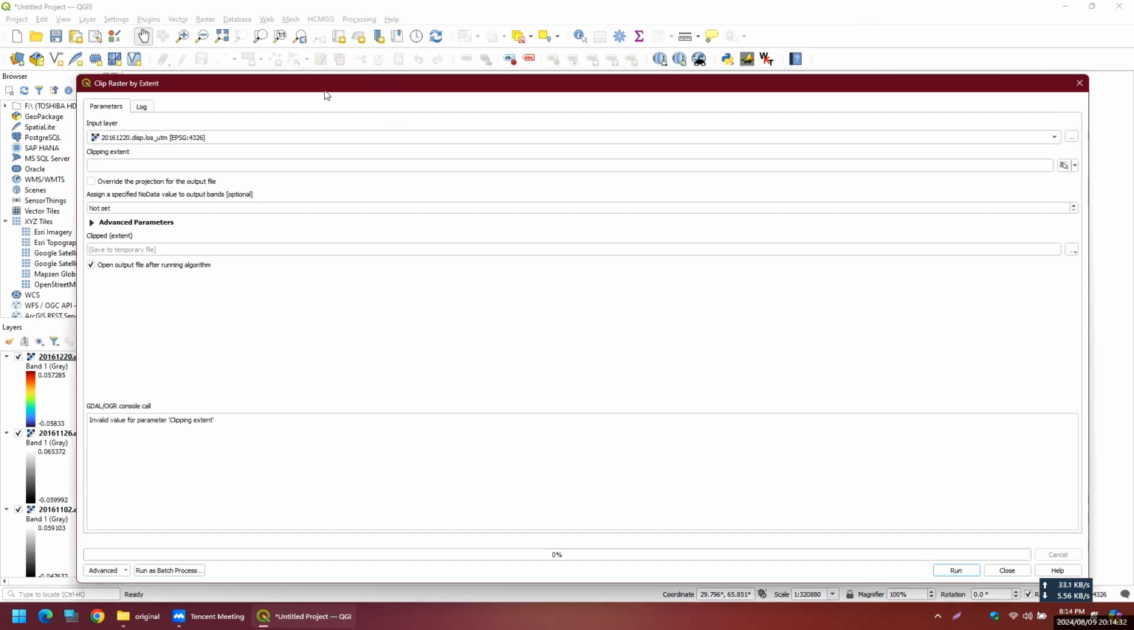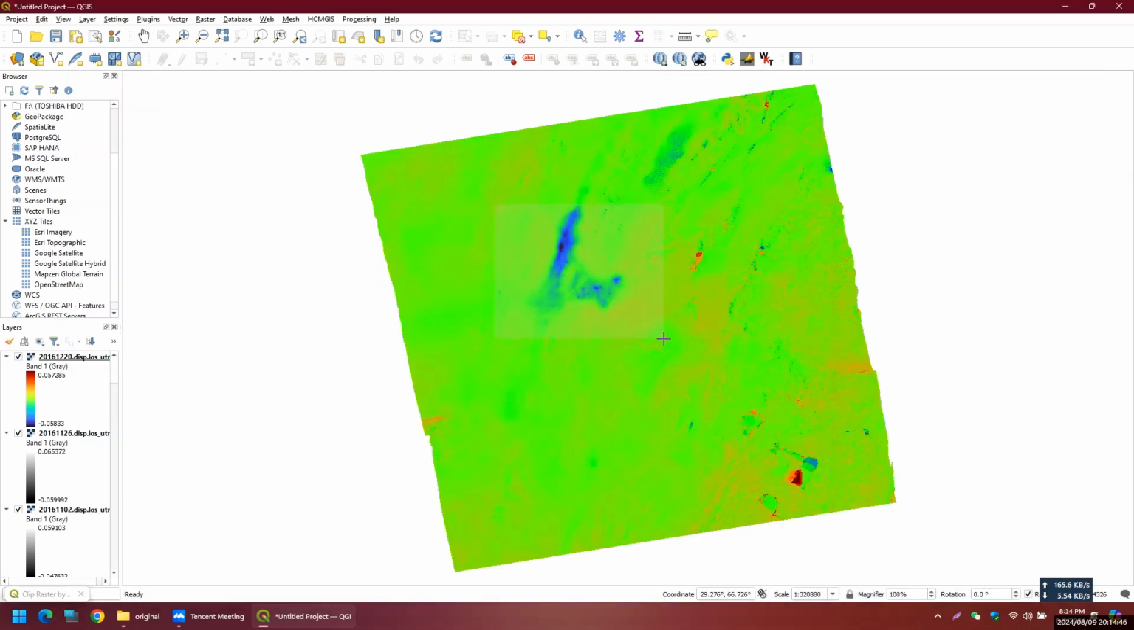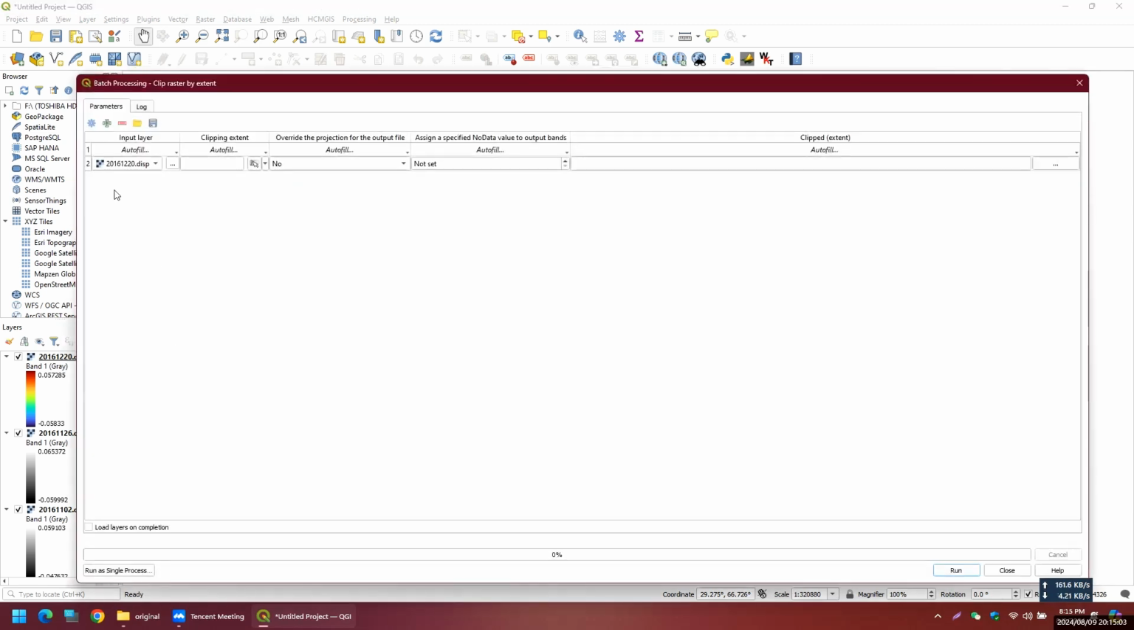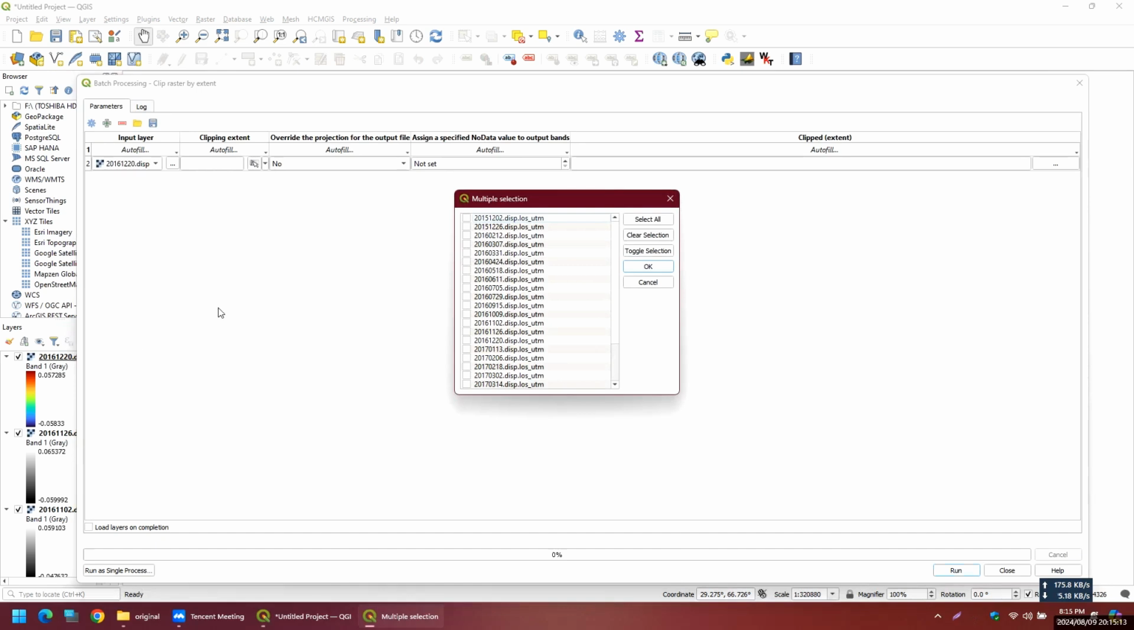Okay, so you might probably know how to extract a single image from a single raster image, which is quite easy. Just go and click on draw on the map canvas and just draw and click run, which is super easy. But what we want to do is to crop all of the images from all of the original files. So we will go to run as batch process, and then we will click autofill, and then we will select from open layers. So all of these layers are already opened.